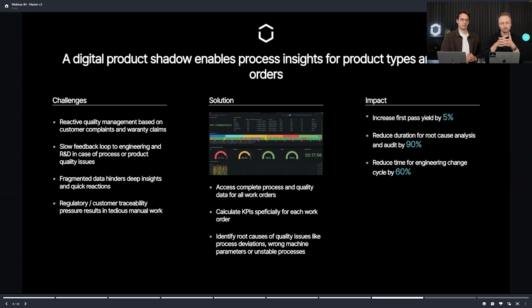And then of course, any changes to engineering can be way quicker. So feedback loops can be reduced by multiple weeks because you don't have to do all of the manual stuff. So this is pretty much a bit of the vision. The idea of the digital product shadow and the use case we want to present today.